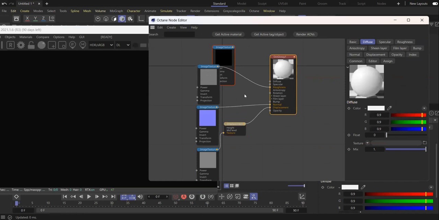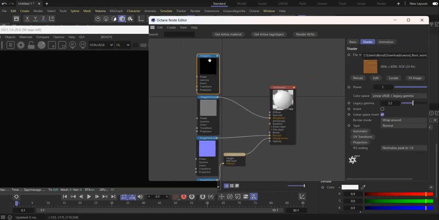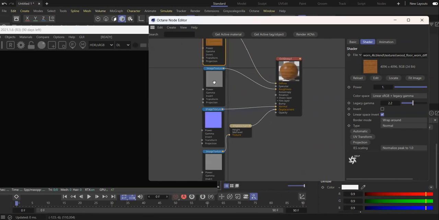Beautiful. We're good. Almost 100% there. And now this is our diffuse map, and the diffuse is going to clearly go into the diffuse. There we go. We've just built that image. And now you can see all the image texture images appear in there as well.